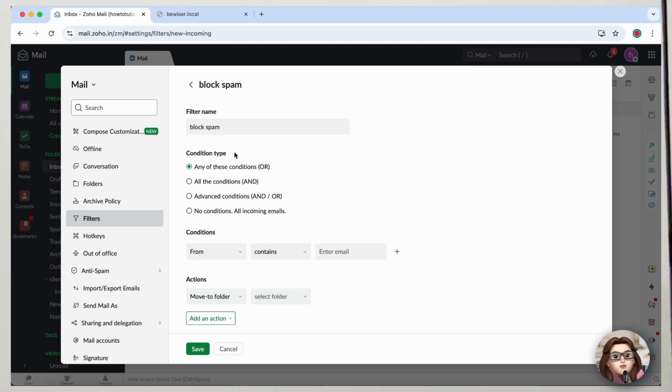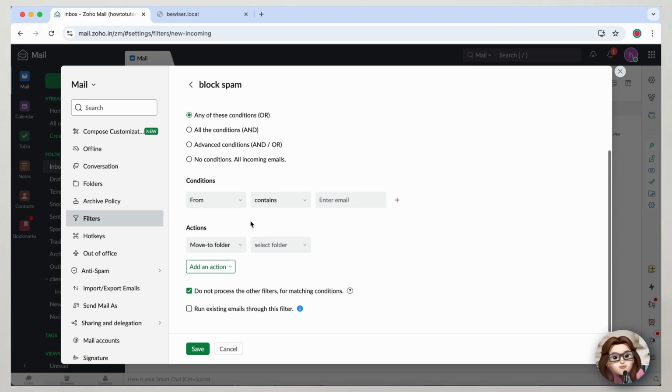Next, set the condition for the filter. Choose the From field, select Contains and enter the email address you want to block. This ensures that any email from that sender triggers the filter.